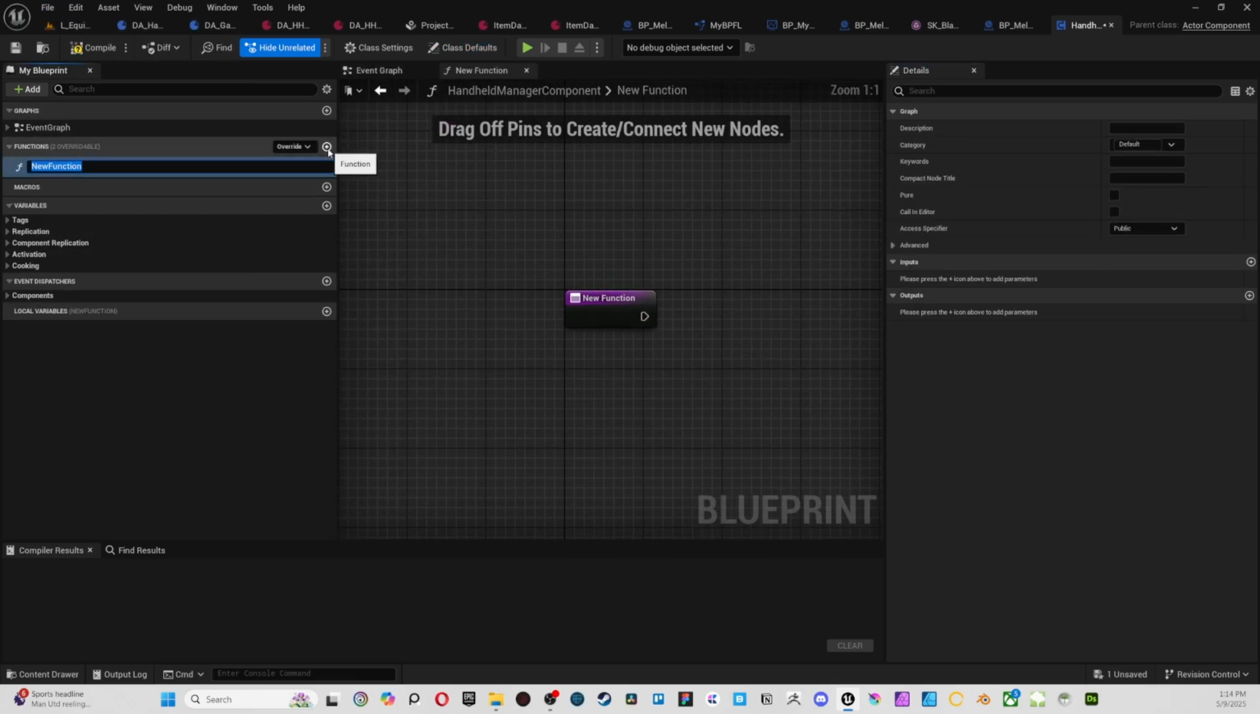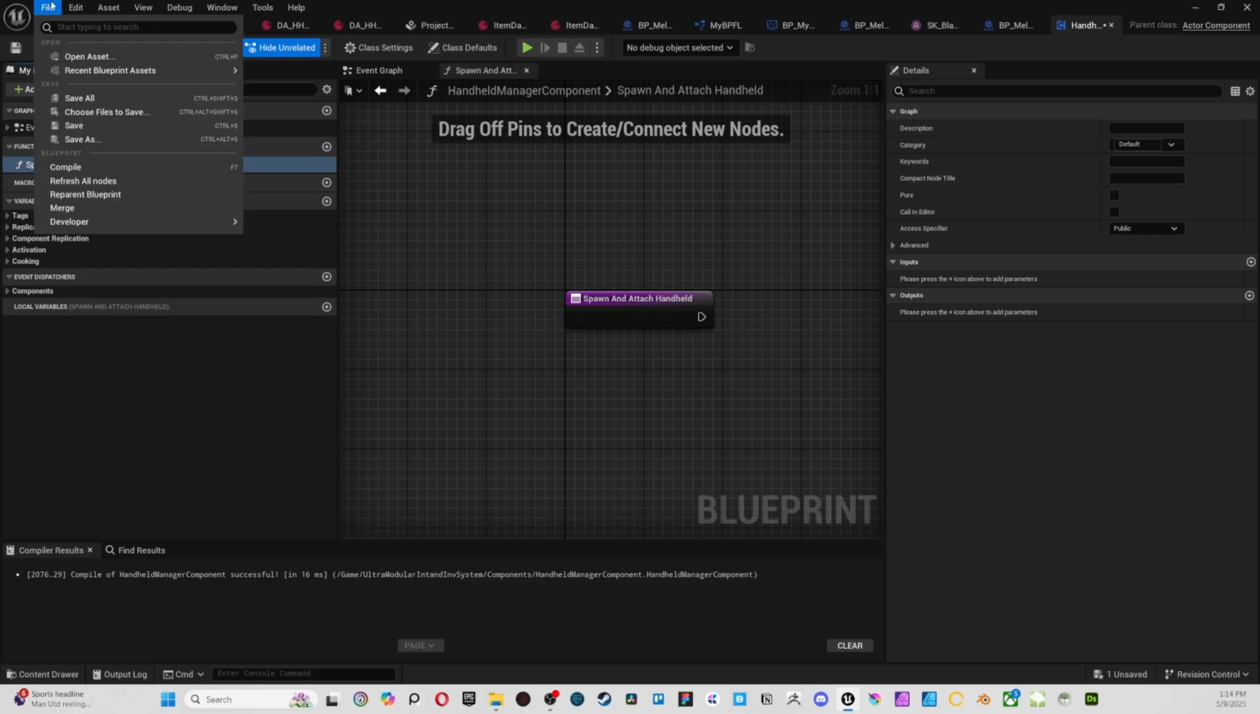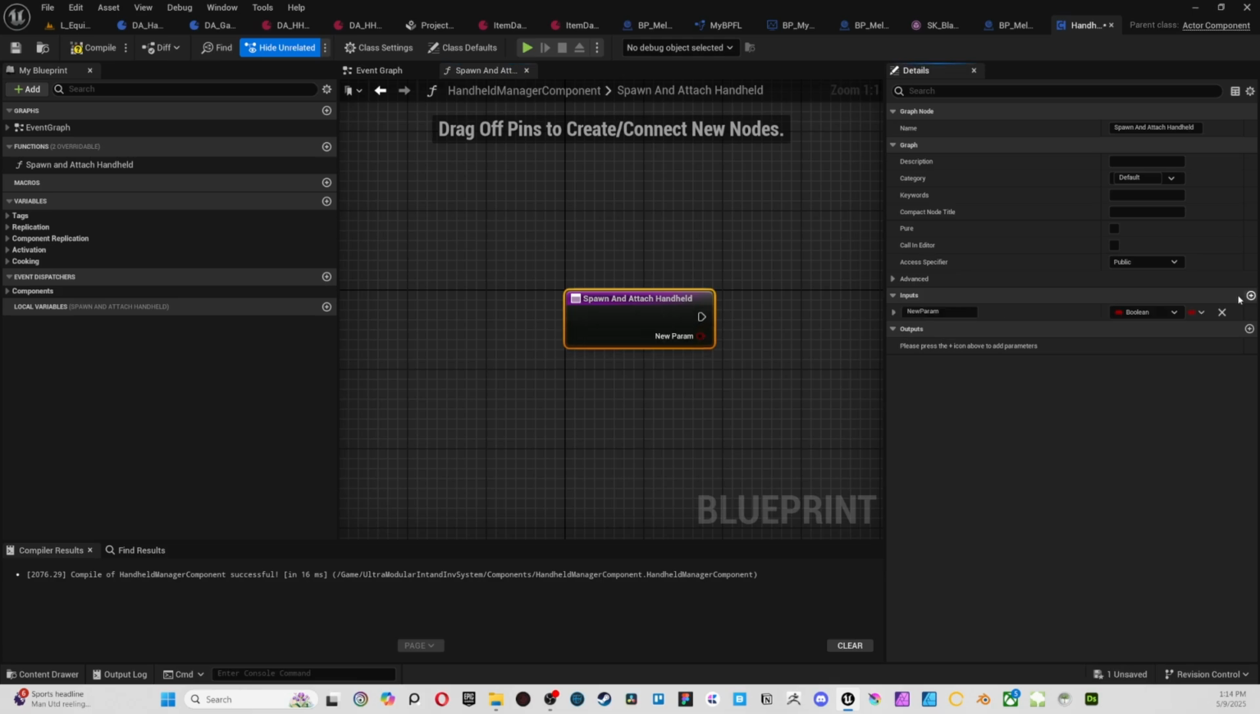The first thing I'm going to do is get a function going for, I'm going to say spawn. No, first thing we're going to do is validate the slot, but I want to make one so we can call it on the interaction manager. So spawn and attach handheld. There we go. Spawn and attach handheld. And we should just need the tag.